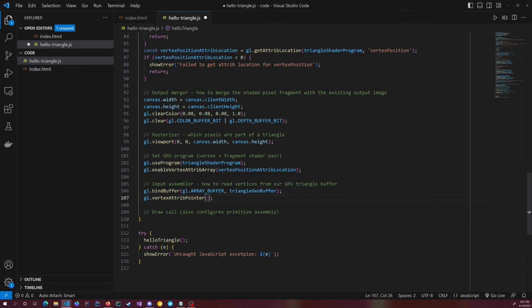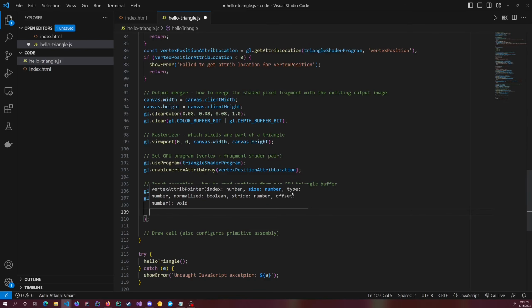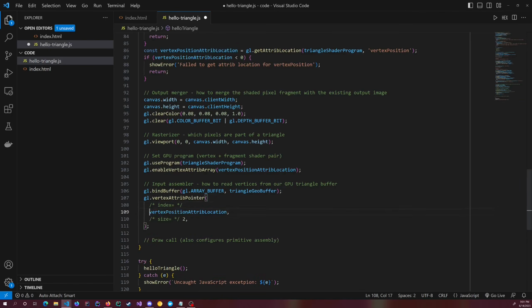All right, and this call takes 6 parameters, and I'm going to go through them one by one. The first one is index. Index is the attribute location that we got earlier. Nice and easy, vertex position attribute location. The second parameter, size, is going to be the number of components in that attribute.